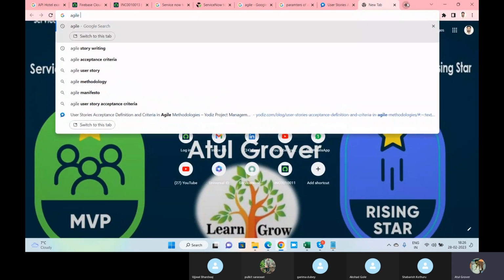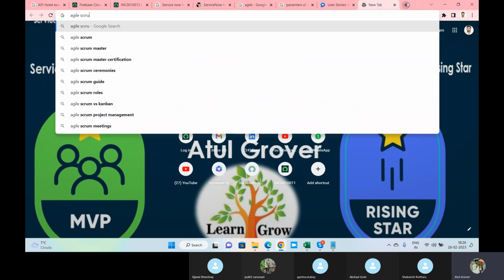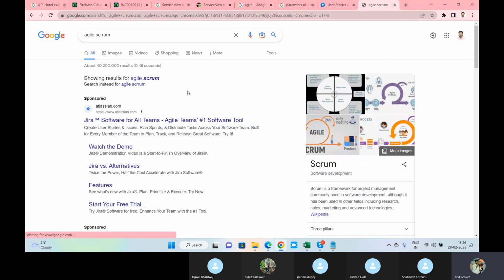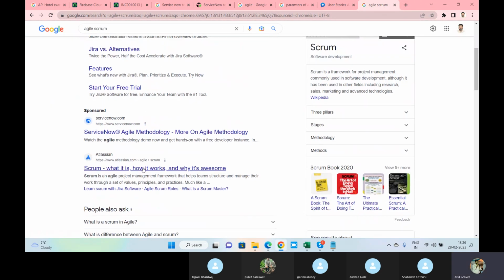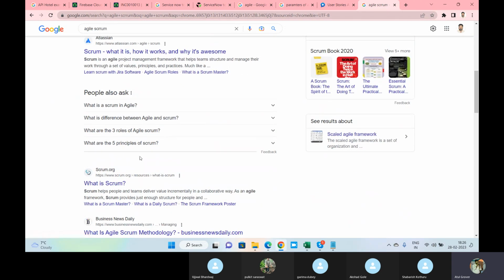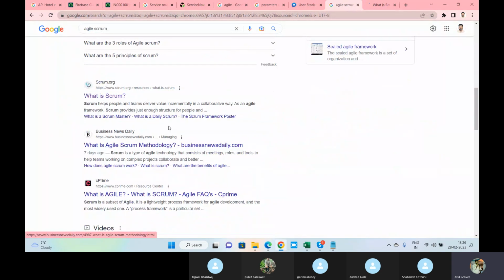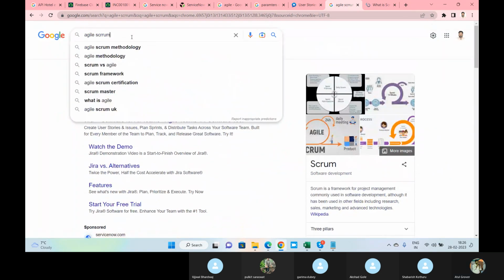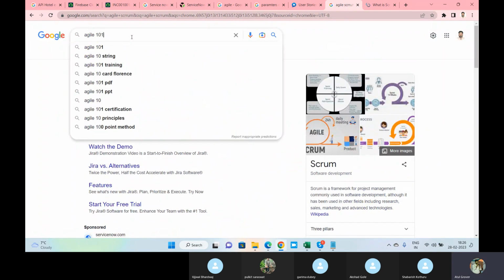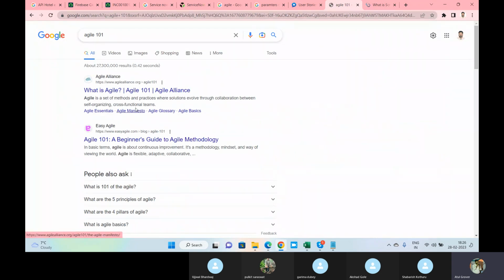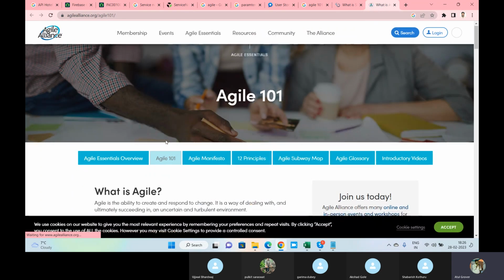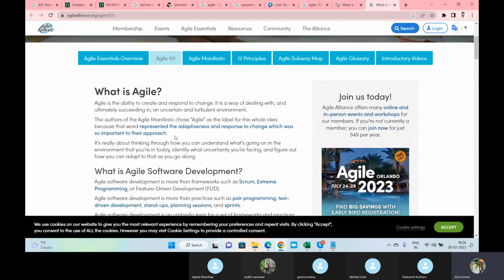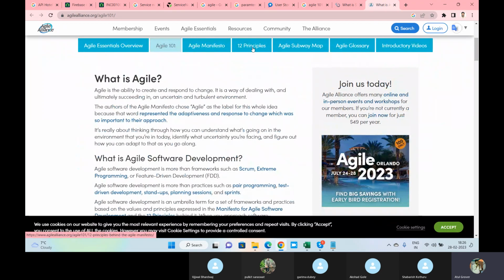If you want to read about this more, don't go anywhere, just search Agile Scrum. It's a good website. Scrum, not Atlassian. Scrum here, or Agile 101 is there. This one, Agile Alliance. Go on this website, you will get a free course. Easily go and read about this. The 12 principles, survey, glossary, you should read a little bit.